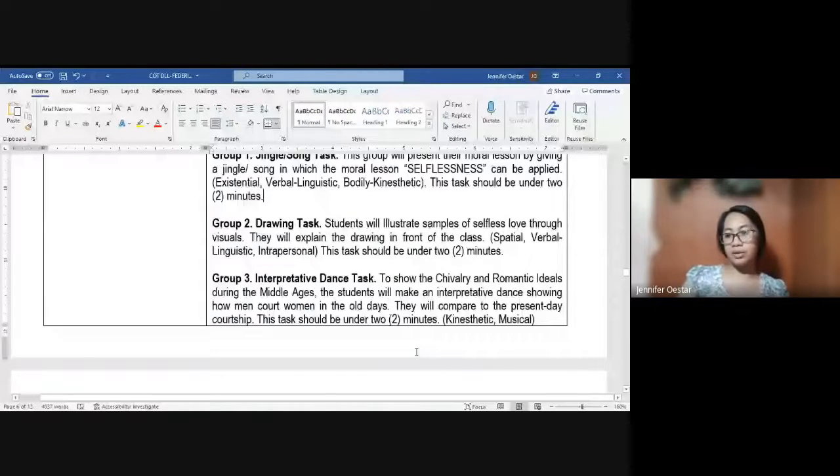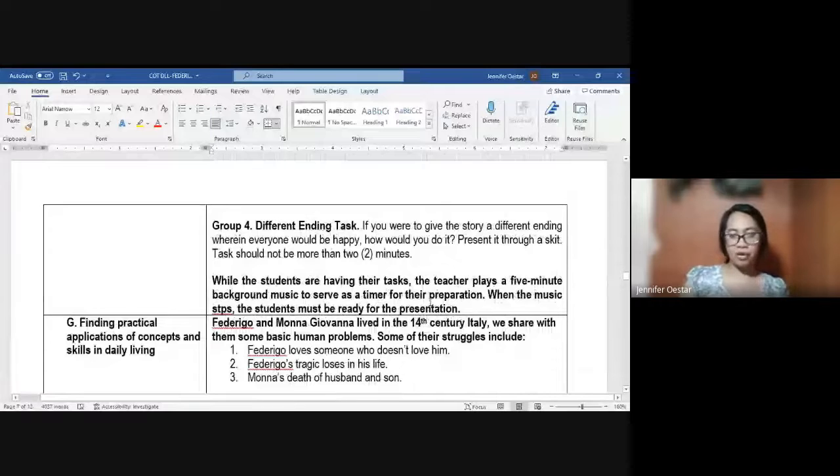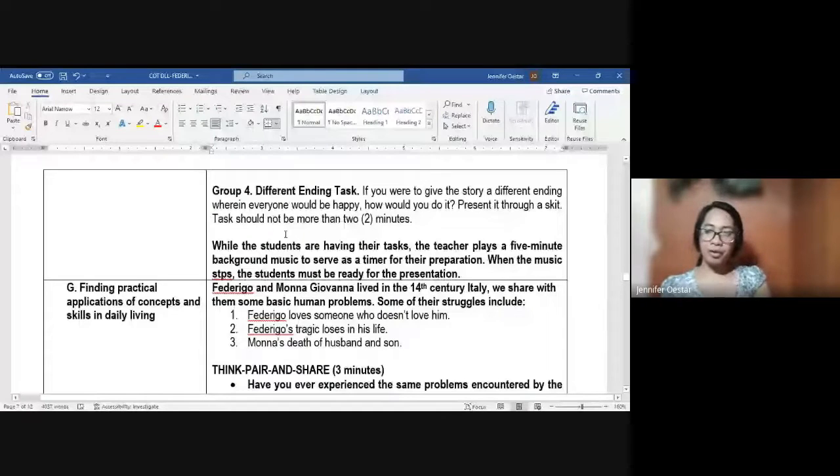Kinesthetic musical intelligence. Group 4, kunwari group 4, hanggang group 4 lang. If you were to give the story a different ending wherein everyone would be happy, would you do it? Present it through a skit. So ito yung mga dramatists. Okay. So kunwari we're done with that.